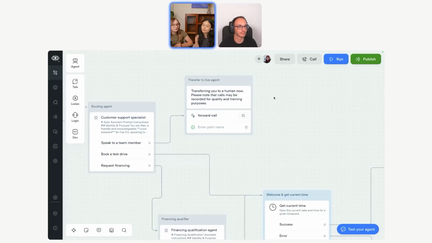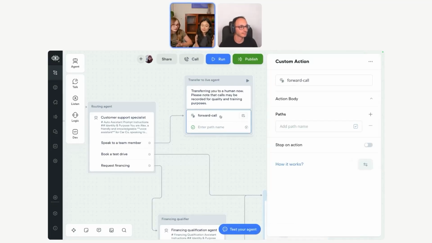And something that a lot of Voiceflow users haven't yet run into is custom actions. And custom actions are really cool. So this is a forward call custom action. We will share this template after the event, and we are redoing the docs right now on these custom actions to give you a full list of them.